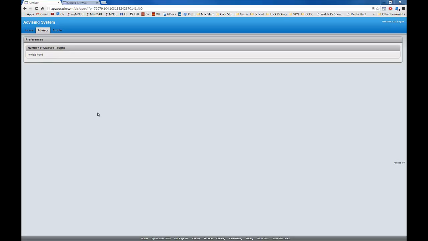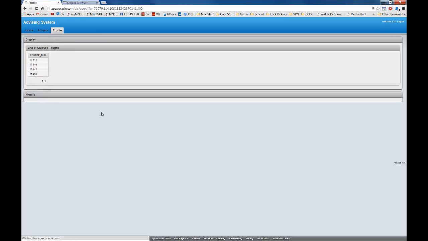And those would be requests, and they would be sent to the chair. So they would go in a temporary table, and then once the chair approved them, then they would get updated into the actual table. And if we go to the profile tab, right now this is just displaying a list of the courses, but this would have a lot more if it were populated.